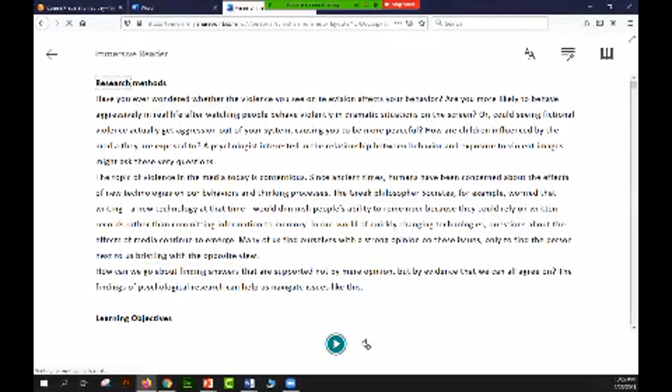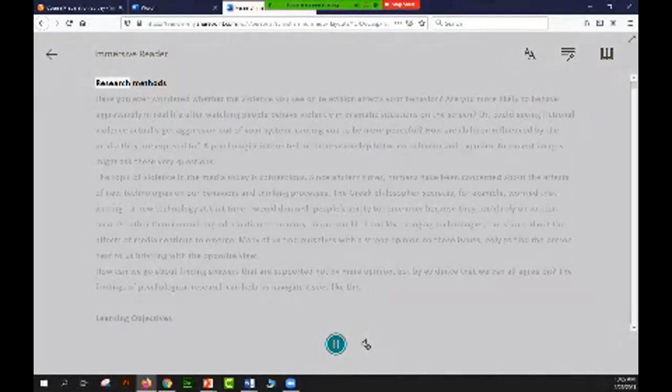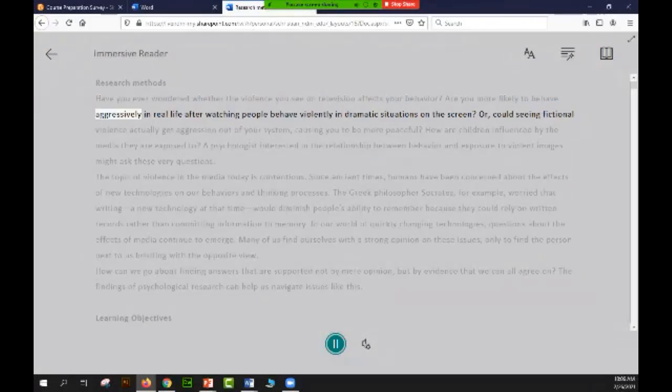So this is the immersive reader, and when I hit play. Research methods. Have you ever wondered whether the violence you see on television affects your behavior? Are you more likely to behave aggressively in real life after watching people behave violently in dramatic situations on the screen?